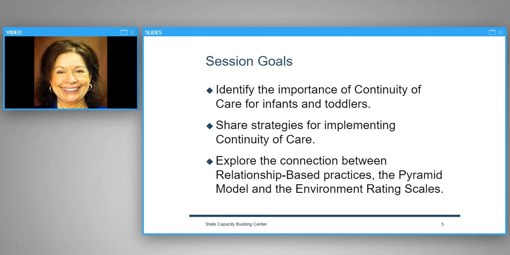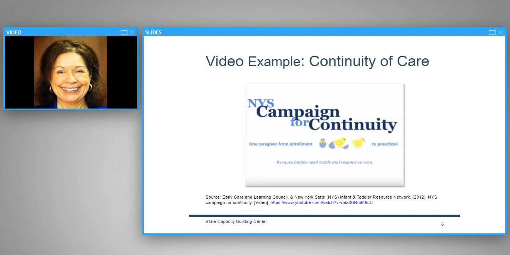Here are the goals for today's webinar. We'll identify why continuity of care is important for infants and toddlers. We'll share strategies for implementing continuity of care. And we'll explore the connection between the PITC relationship-based care practices, the pyramid model, and the environment rating scales. We'd like to set the stage for today's topic by showing a short video clip. This video comes from the New York State Infant Toddler Resource Network.